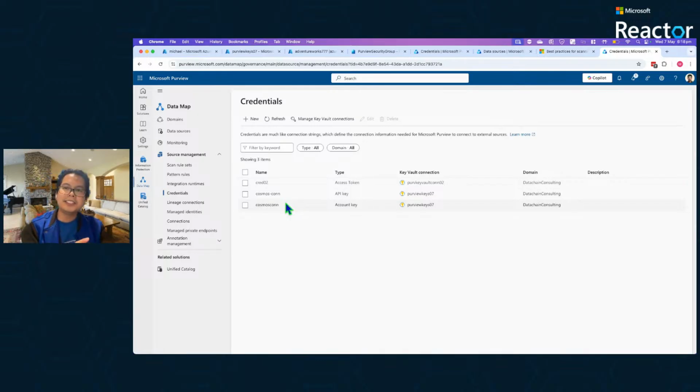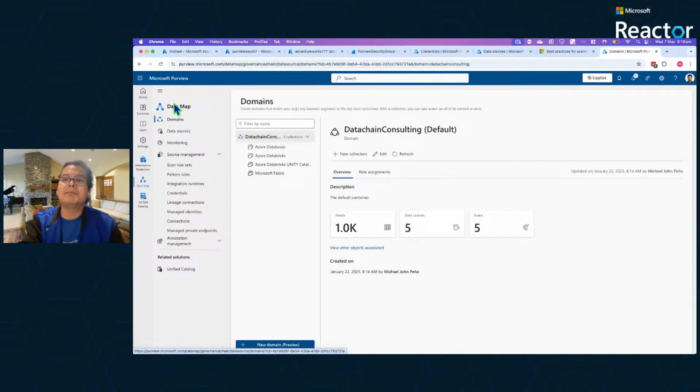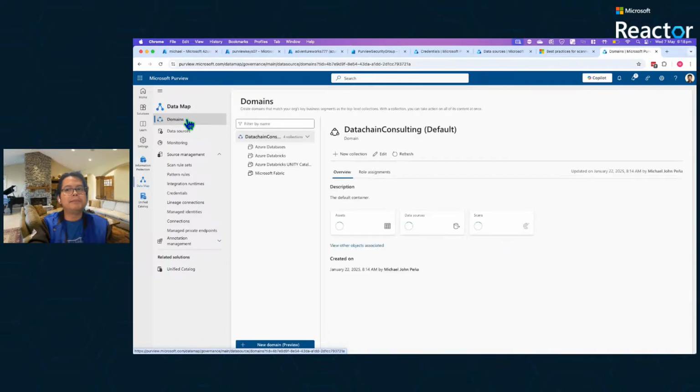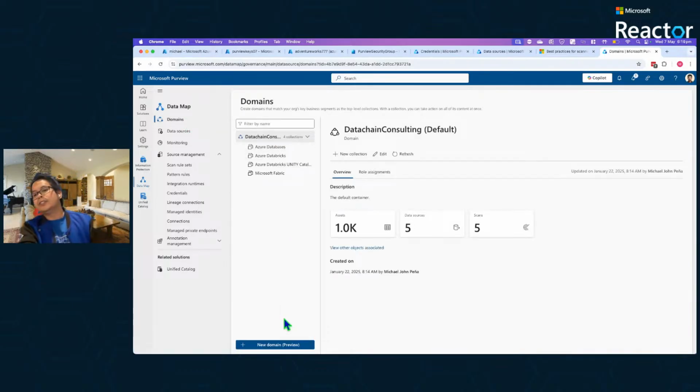Now, from here, this is really where a lot of things are a bit simpler to do, right? So you're still under Data Map. If you want to see how your domains or your collections are mapped out or organized, you have to go to this domains tab, right? This allows you to create a new domain, and under that you can create a collection, right?